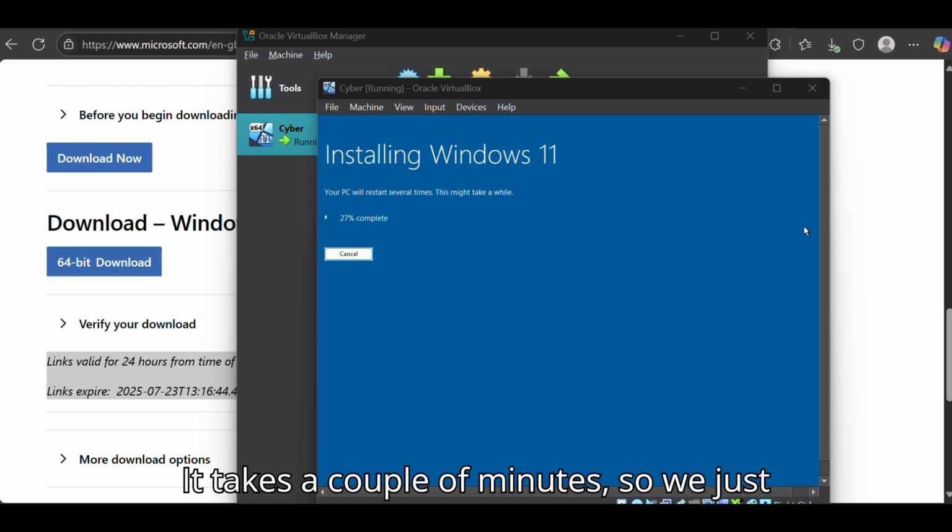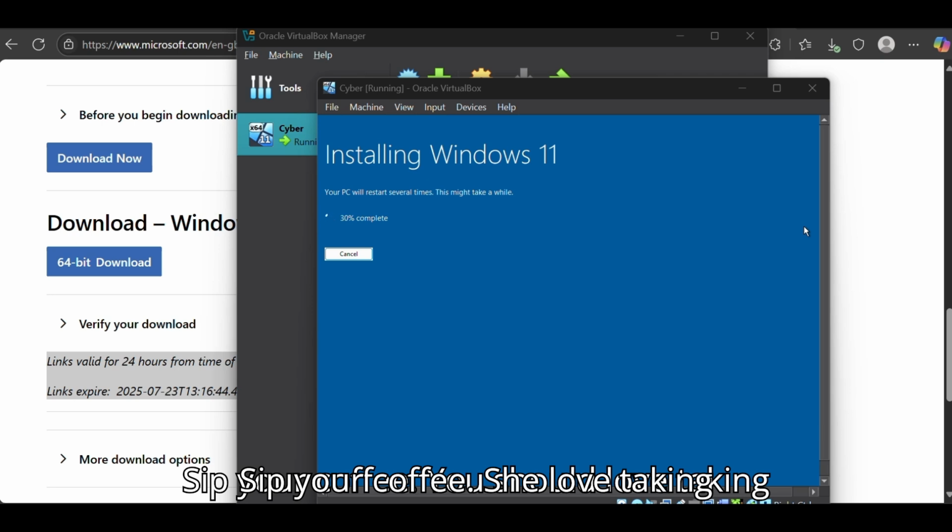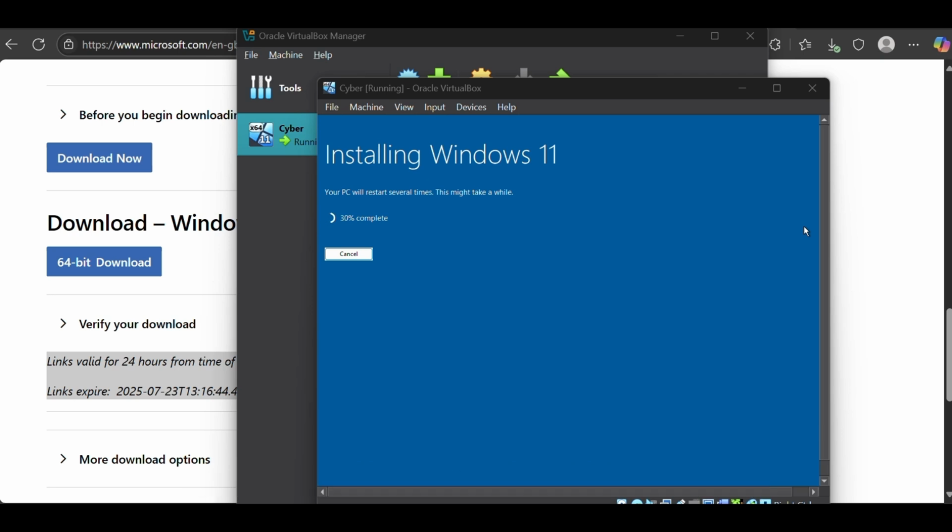It will take a couple of minutes, so we just relax and let it do its thing. Sip your coffee if you love taking coffee.